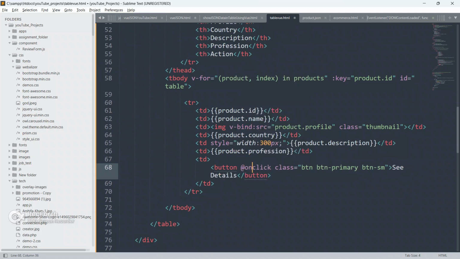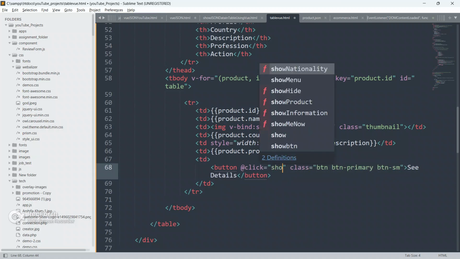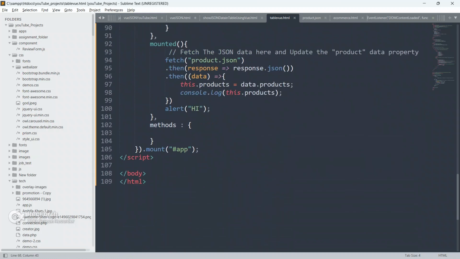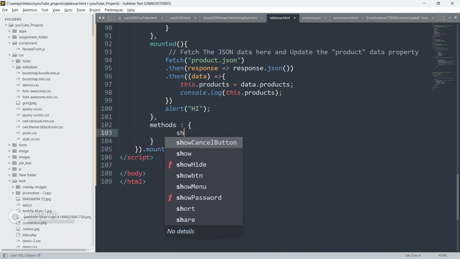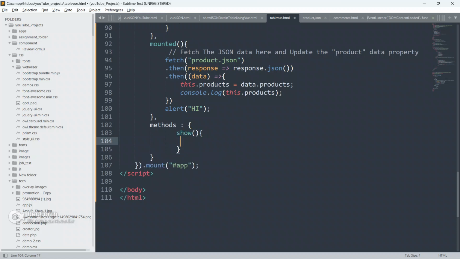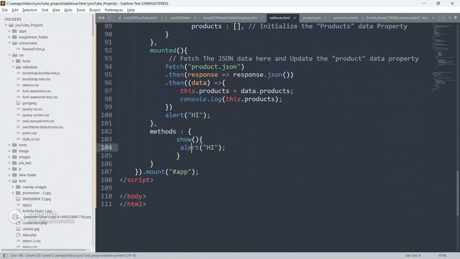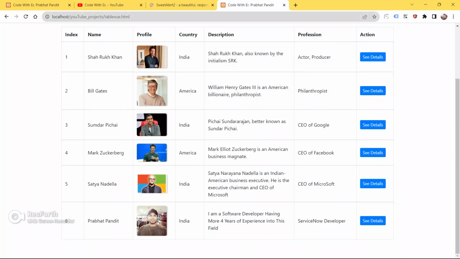So guys, now let me put @click here, equal to double inverted commas, and I will write show alert. I will call a function show alert, and I am going to create this function inside the methods. Create a function show, and do alert and just give hi. So as soon as the user clicks on this button, only then we will be able to see this alert.